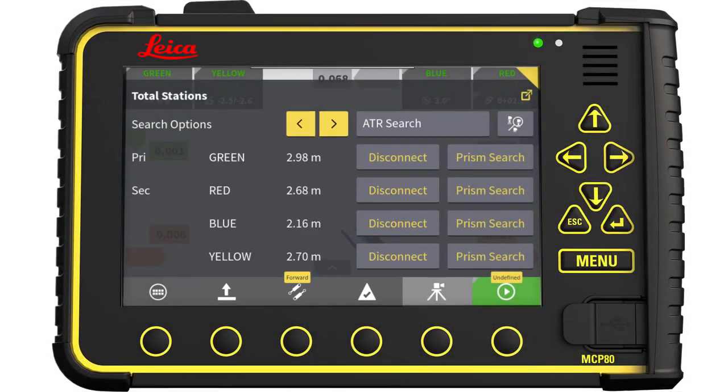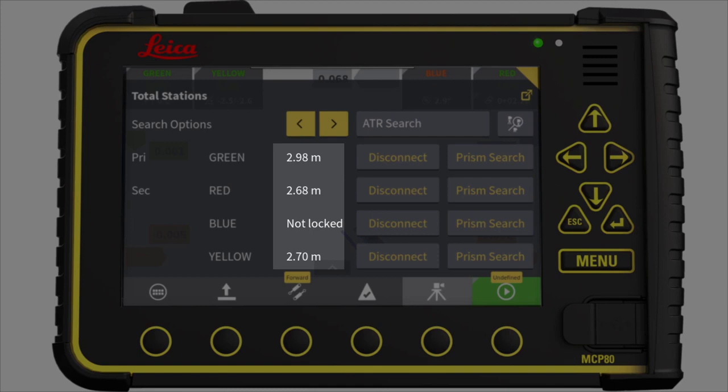Next button is Total Stations. In here you can see all the paired total stations together with their status and if they lock to the prisms and are connected with the radio. If locked, they will display distance from the total station to the prism. Note: the distances showed here in the video are from a simulator setup and do not show a real-world situation.